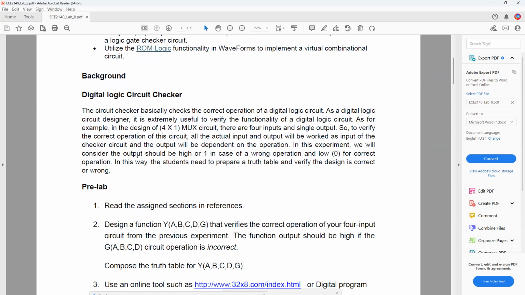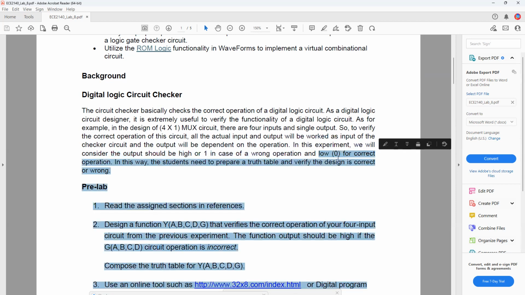I'm telling you here, the output should be high in case of wrong operation. If it is correct operation, it should be 0. That means the LED has to be off if it is correct. If it is false, we need to turn the LED on.